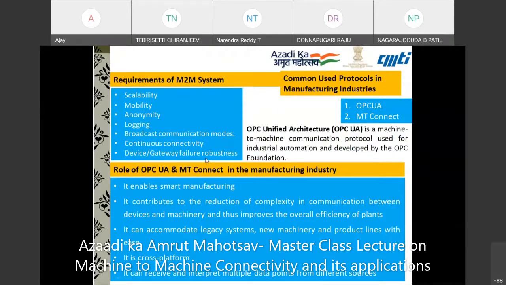And coming to the M2M requirements, today your factory may have 2 to 3 machines. Tomorrow it may expand to 100 machines. You should always see that scalability is there for M2M systems, and then mobility. Then there should not be any errors while reading the data, then logging, and then robustness in sending the data. These are the basic requirements whenever you talk about M2M. You need to ensure all these things when you adopt it in your factory. What are the general protocols used in manufacturing industries?